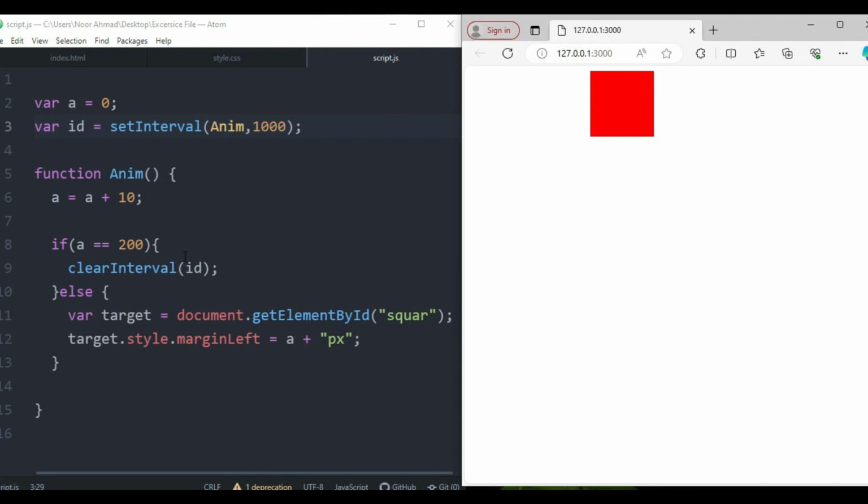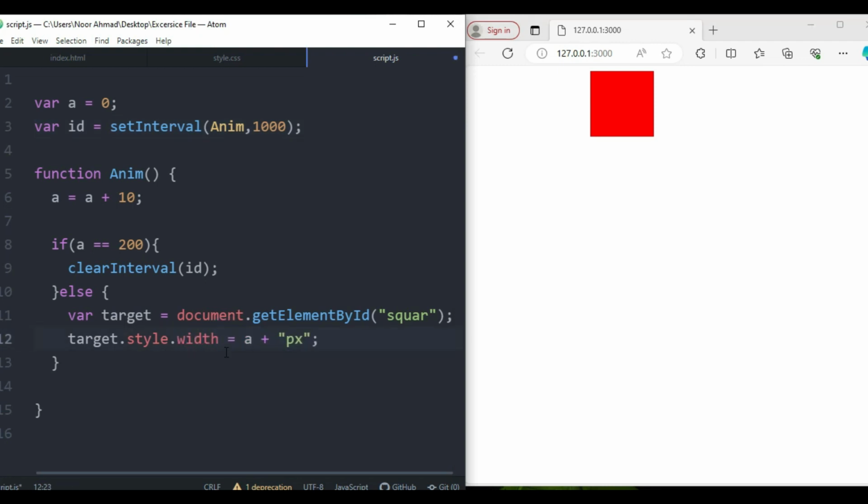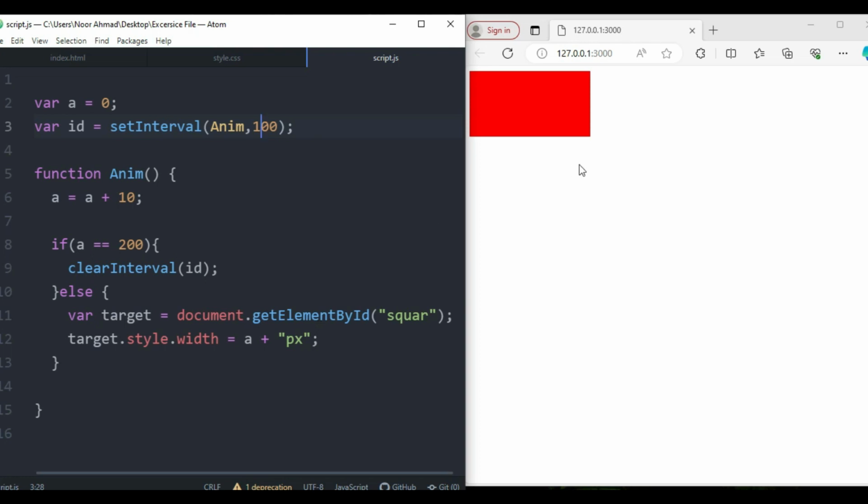And also, if you want to move this by using the width, for this we are going to just change margin left to width, and when I save this, here you can see it's growing in width to 200 pixels. Let me increase the speed. Here you can see it stops at 200 pixels. So this is the use of the setInterval and clearInterval functions.